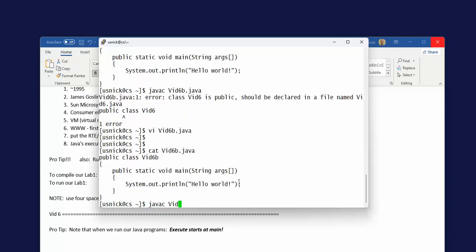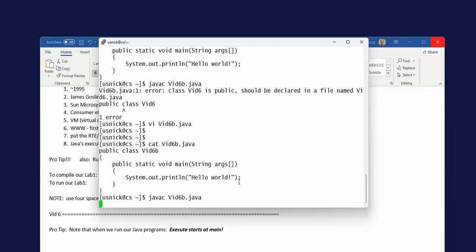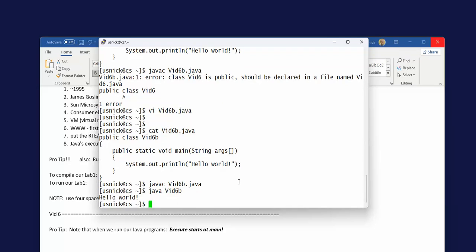javac vid6b.java. And then I'll run java, just to get my command history built up, because then I can just arrow through. java vid6b, and it did run. This is a good idea to get your command history: vi, cat, javac, java, and then you just arrow back through those. Because every once in a while you might make a mistake.